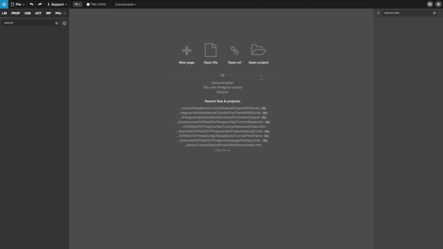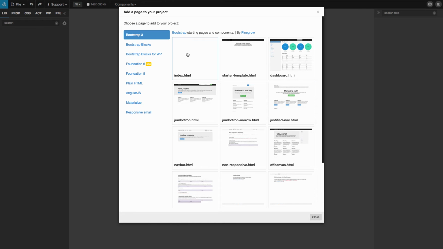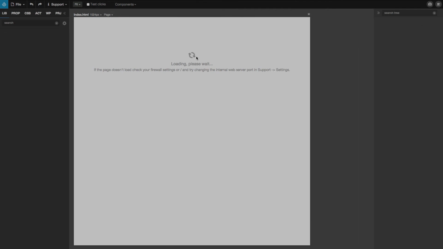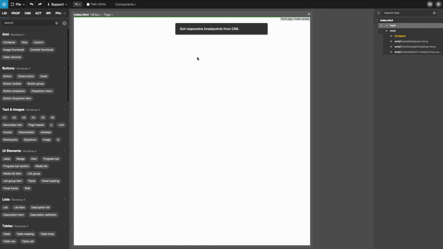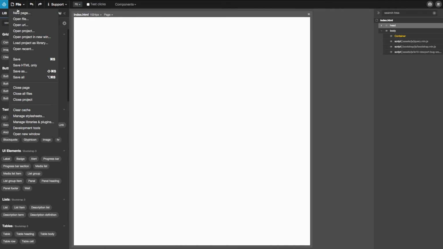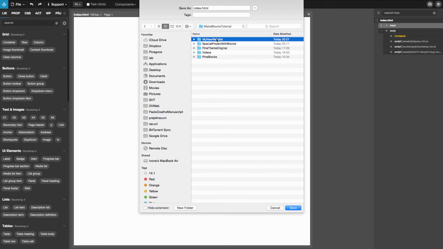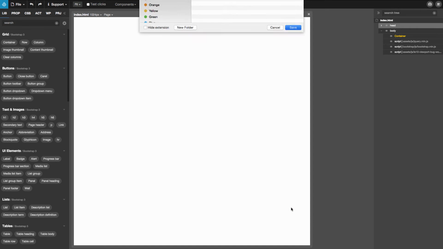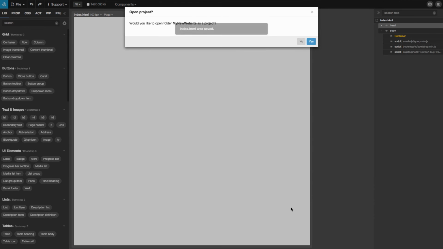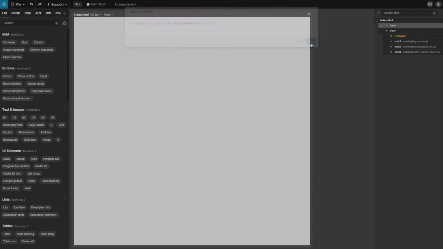Our PineBlocks library is ready. So let's create a new page where we can use it. And let's save it. My new website. Yes, open it as project.